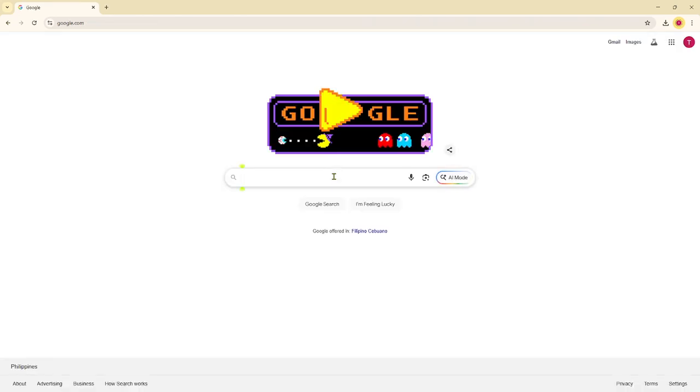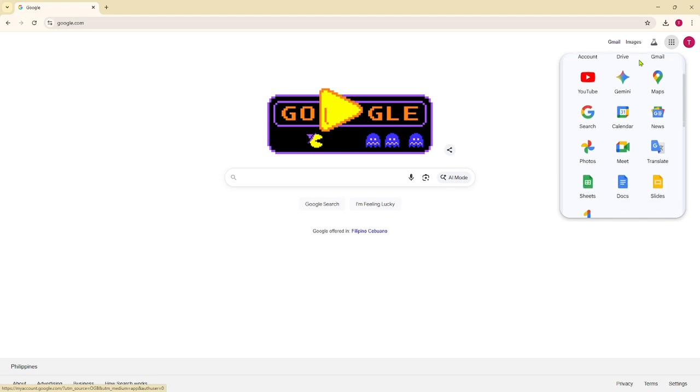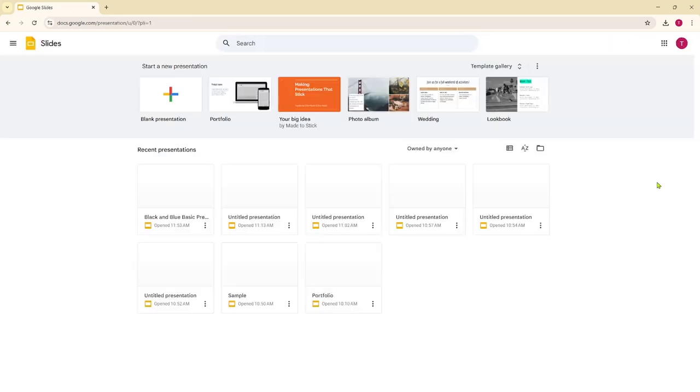Now take a look at the upper right corner of your browser again, and you'll notice a small grid of square dots, commonly referred to as the Google Apps menu. Click on this grid and a drop-down menu will appear. Scroll down through this menu until you find Google Slides and then click on it to open the application. With the Slides app open, navigate to the presentation you want to work on and click to open it.